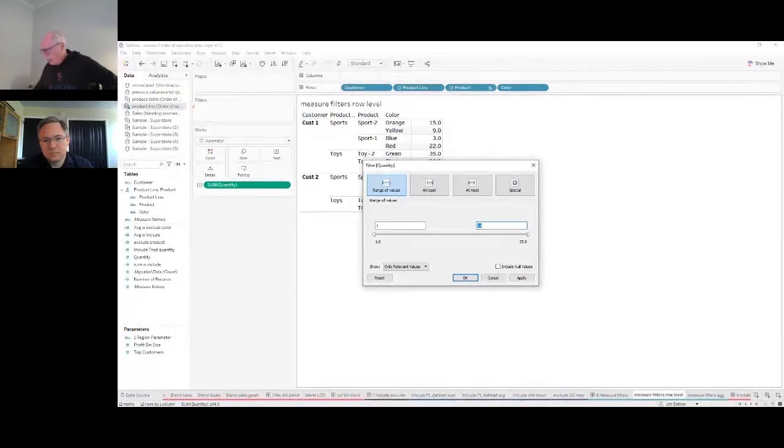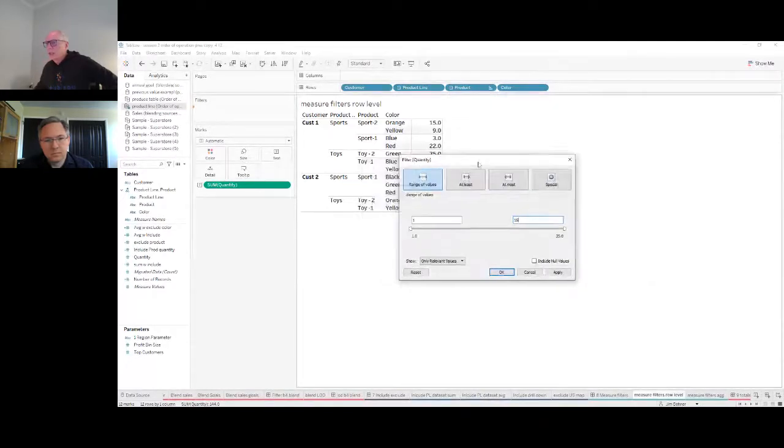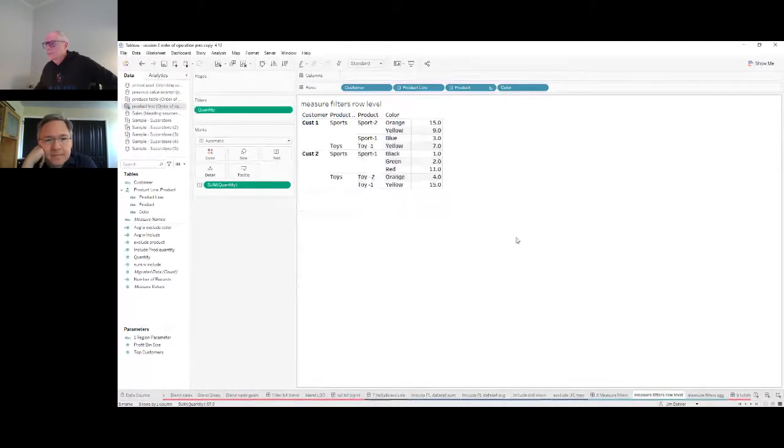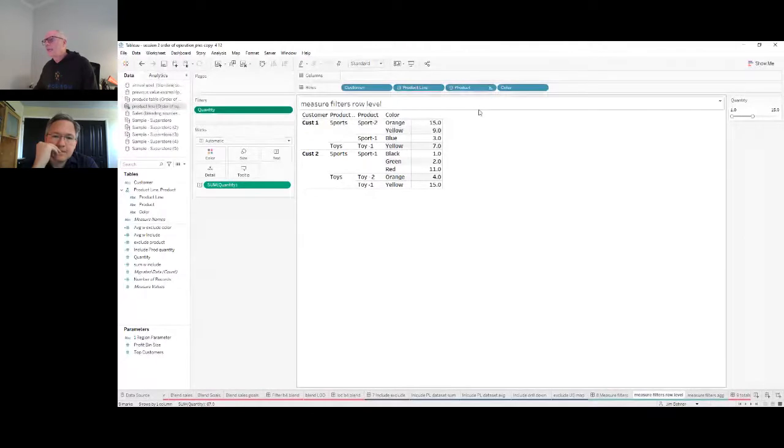And I want to look at all values that are 15 or less. When I do that, we're going to see these three values disappear because they are greater than 15. Okay, sure enough, it worked. I'm just going to show this filter here. Well, let's see what happens when I go to the next higher level. I'm going to aggregate this at the product level.